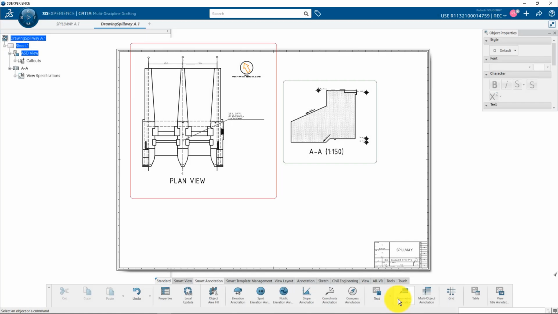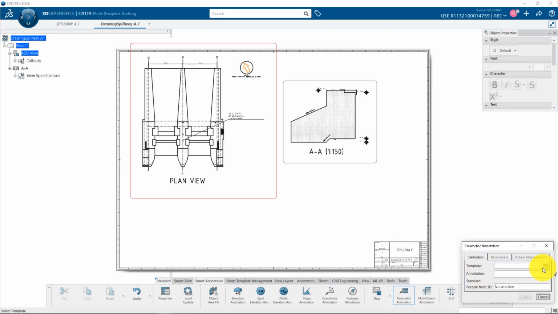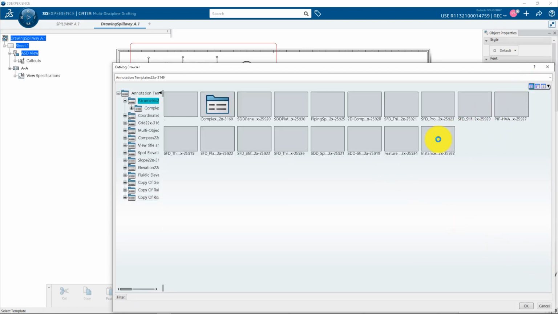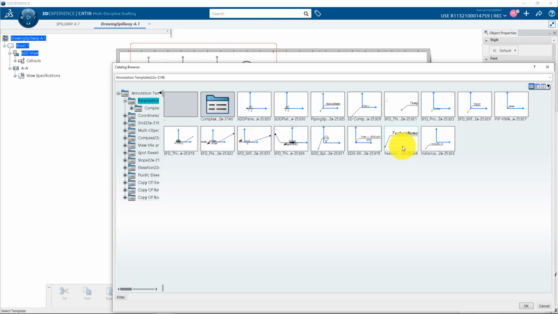You can also create parametric annotations that will retrieve any parameter from the 3D. Even though most of them in this list are defined for the Structure Design app, you can create your own ones or use the two last ones, which can be really useful.